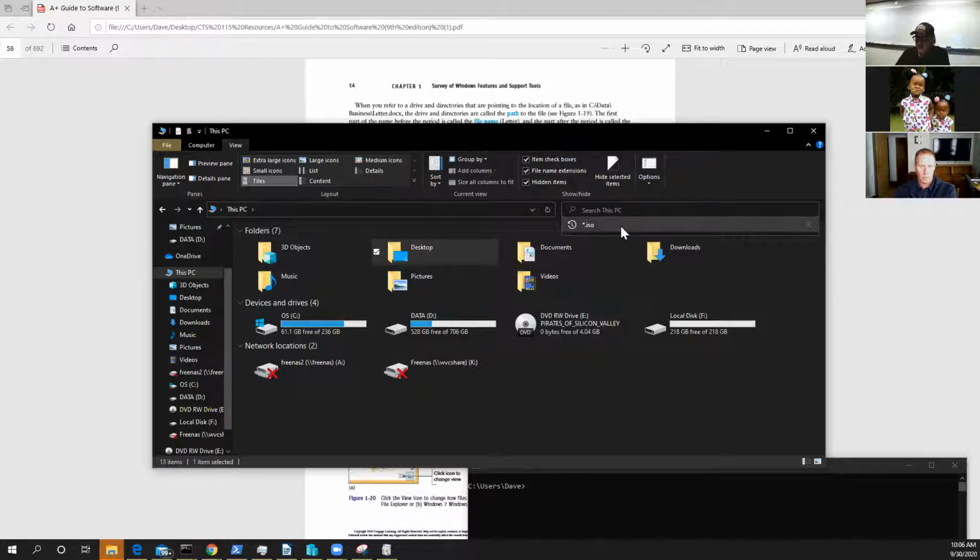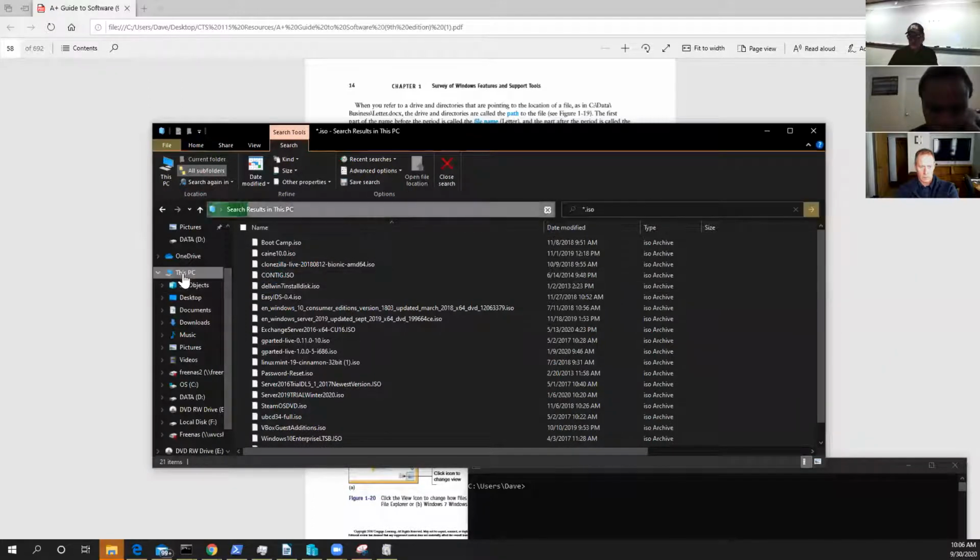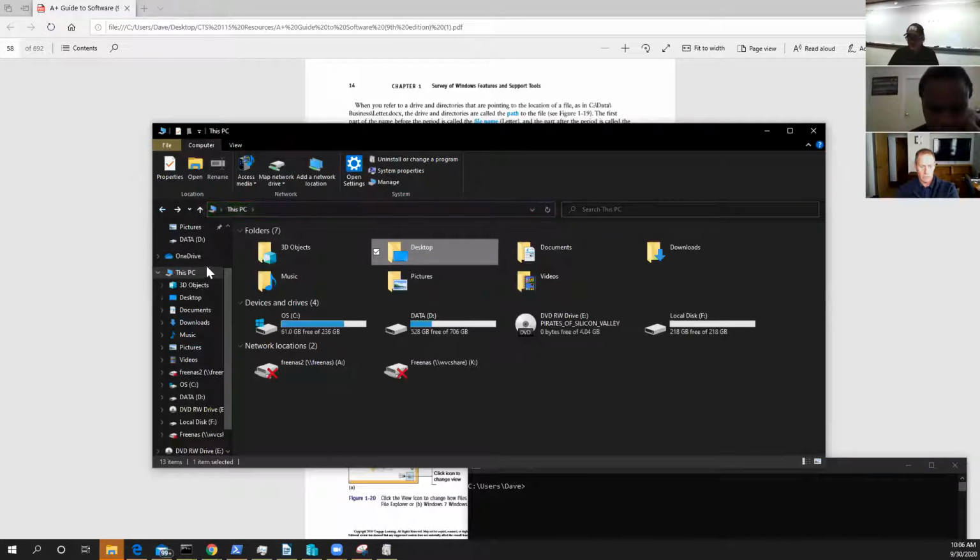Like the last file I was searching for was an ISO file, and I didn't know where it was located. So you can do a wildcard, the asterisk. If I typed in star.iso, it's going to search for all of the files that have a file extension of .iso. I didn't need to do that just yet.